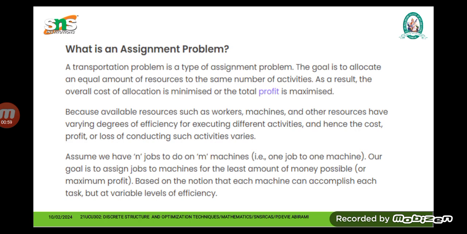A transportation problem is a type of an assignment problem. The goal is to allocate an equal amount of resource to the same number of activities. As a result, the overall cost of allocation is minimized or the total profit is maximized. That is, in every transportation problem, the maximum profit should occur with the minimum cost. Because of this, available resources such as workers, machines, and other resources have varying degrees of efficiency for executing different activities, and hence the total cost, profit or loss for such activities.